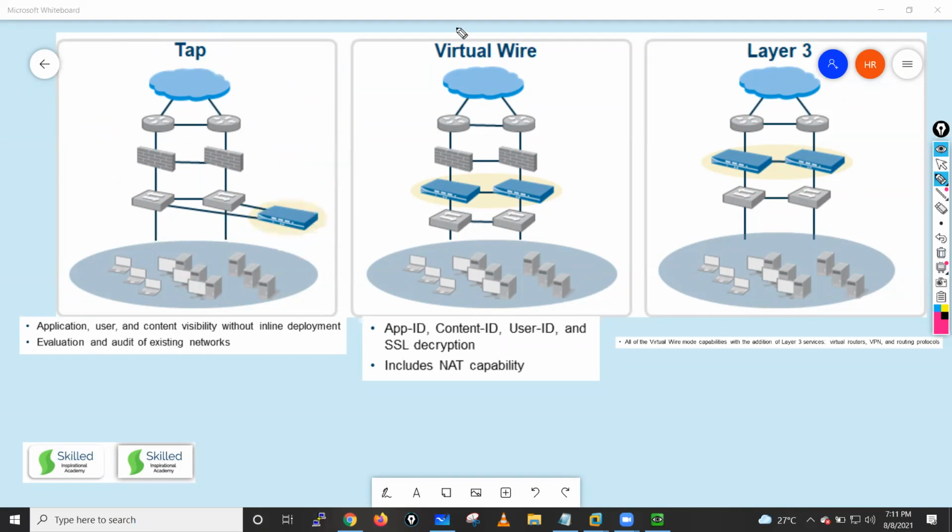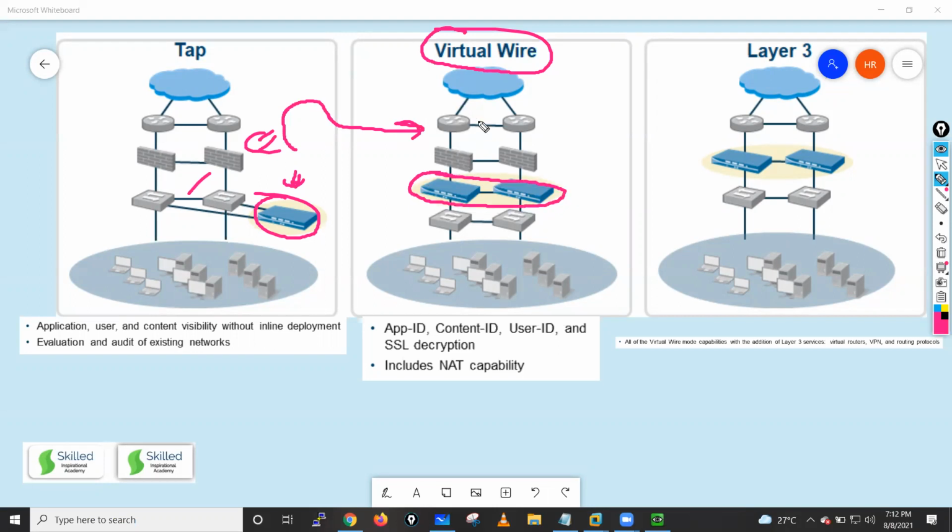Okay, now there is one more type of interface, the virtual wire interface. If you see the limitation in tap mode, we cannot block the traffic, right? Because it will only give you the visibility. So the upgrade of tap mode is your virtual wire mode. In virtual wire mode, you can put the firewall inline to your network, and all the traffic will go through your firewall. Now you can write the security policy. Here you can also alert on the traffic, and also you can block the traffic. It means you can deny the traffic, because right now your firewall is inline.